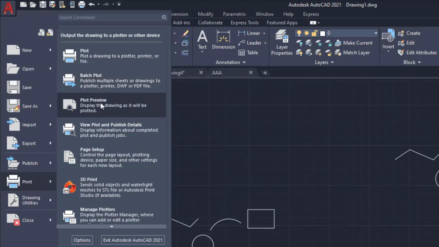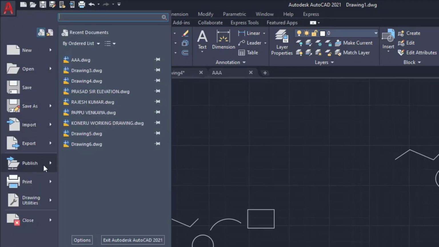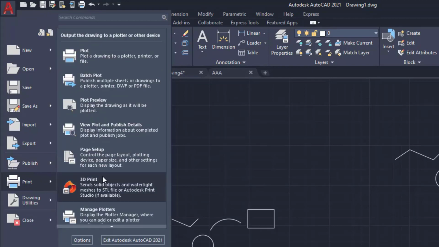If you want to preview the drawing before printing or plotting, you can click here on Print Preview also. After checking the preview of the drawing, you can view the print. So View Plot and Publish Details, and Page Setup. You can give the margins here: right, left, top, bottom. Whatever margins you need, you can give them in the margins type option.